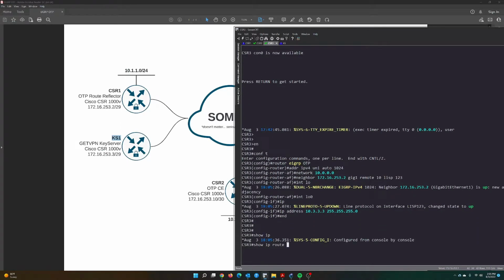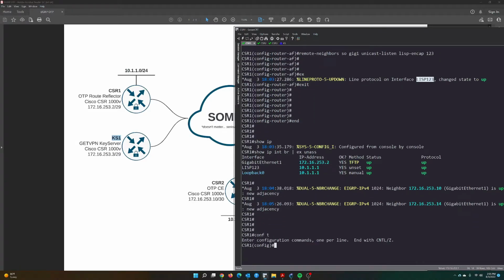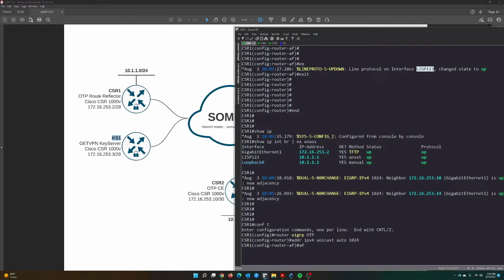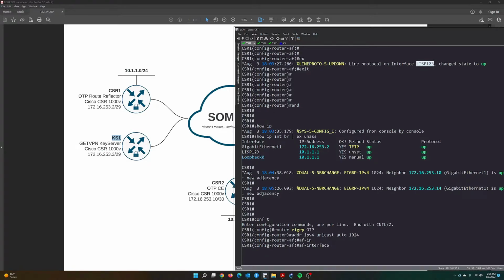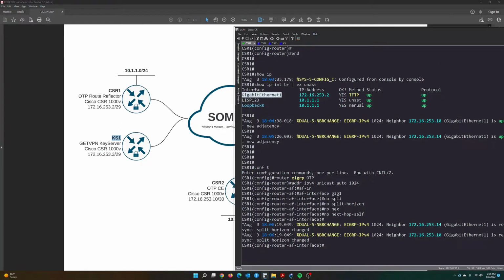So we'll see we actually only have routes to the local network of CSR1 right now. So to finish the configuration of CSR1 as a route reflector, we'll go back into our EIGRP config, go back into address family IPv4 unicast with autonomous system number 1024. We're going to go into address-family interface, or af-interface, gig 1. You can't actually configure the LISP interface, so we're going to do no split-horizon and no next-hop-self config on gig 1. So we'll go into here, we'll say no split-horizon, no next-hop-self.